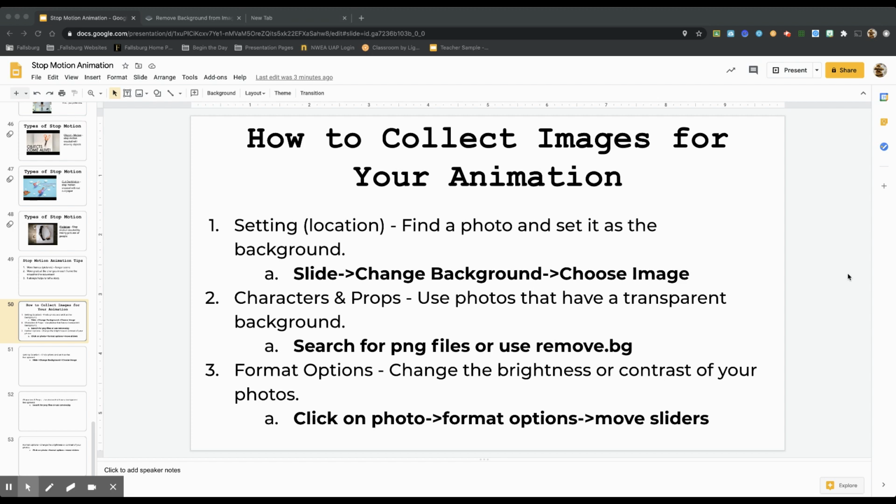I'll be showing you how to set your setting image as a background, and also how to find images that have a transparent background for your characters and other props. We'll also look at how to format your images to change the brightness, contrast, or color if you need to change them for your story.